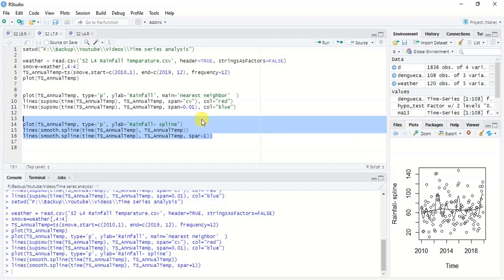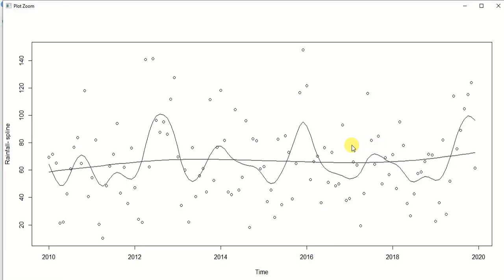The spline tells me the overall trend of this particular graph. By looking at that you can see there is a slight upward trend, but it is not very significant. So these are some of the methods that you can use to identify the trend of your dataset when the trend is not visually recognizable.